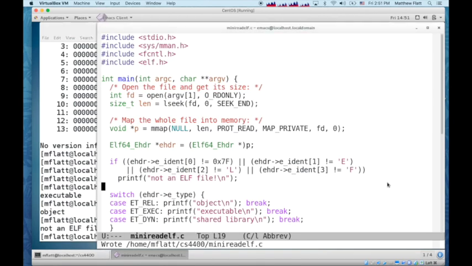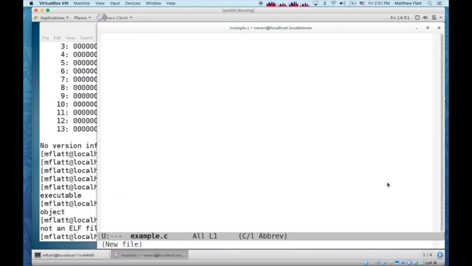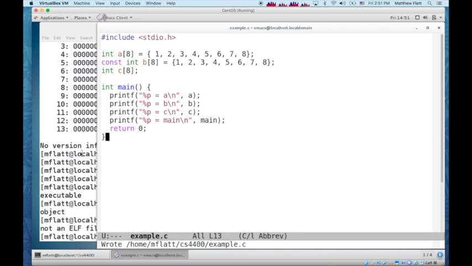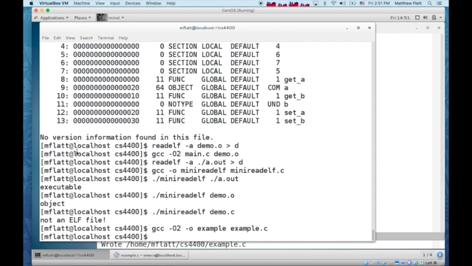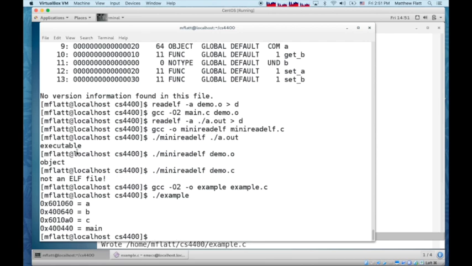So let's call this example.c. Okay. So example.c has that code, and we compile with gcc, output to example, from example.c. Let's use optimization just in case we end up looking at the machine code. Okay. So when we run example, it tells us for this particular run, the variable A was at that address, hex 601060. B was at this other address. C was at this other address. And the actual function main was at that particular address.